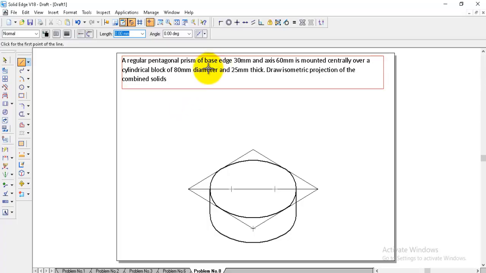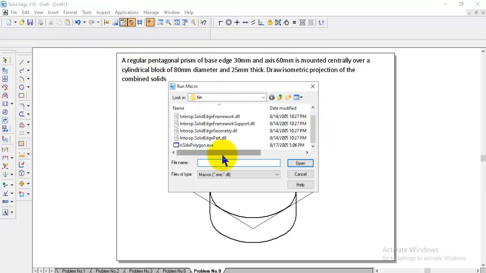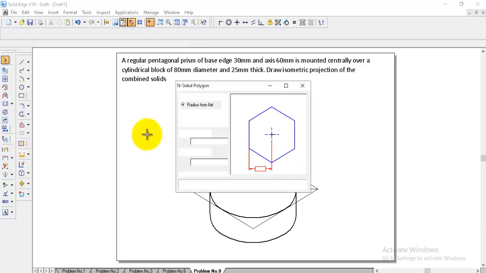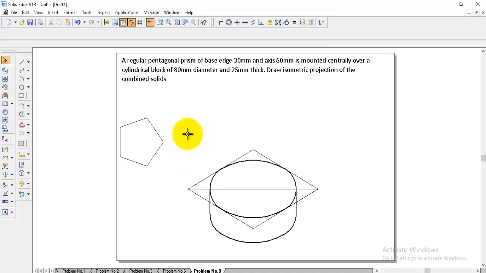Now we need to construct the pentagonal prism. We already know that when any object other than a square or rectangle comes, we need to construct the frame for that given shape. So first we will construct the pentagon in the normal orthographic view. Go to macros, run macros, and use the inside polygon to construct it in an easy way. Always select the flat length, which is the length of the pentagon edge. They give 30, so give 30 and number of sides 5. Then place it, and we have the pentagon.